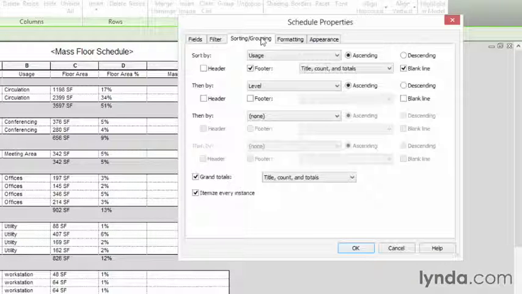Next, in order to get the sorting correct, you would have to have a sort by usage, because that's what we wanted to look at: all circulation, all offices, all utilities. And I wanted to have a footer there and then make a count as far as, okay, how much circulation do I have, and so forth and so on. And then inside each one of those, I have it sorted by level. We don't have another level here, but if we did, it would show up.